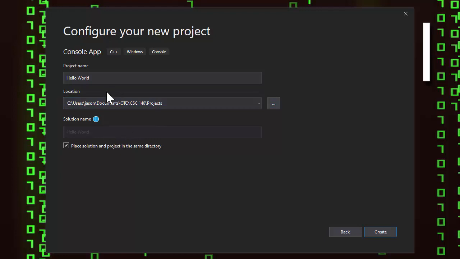The solution name is going to be the same as the project name. This option down here, place solution and project in the same directory. That might be something you do want to check. It might be just a little bit easier for you to locate the CPP file, but I'll show you where to look for those. So create.